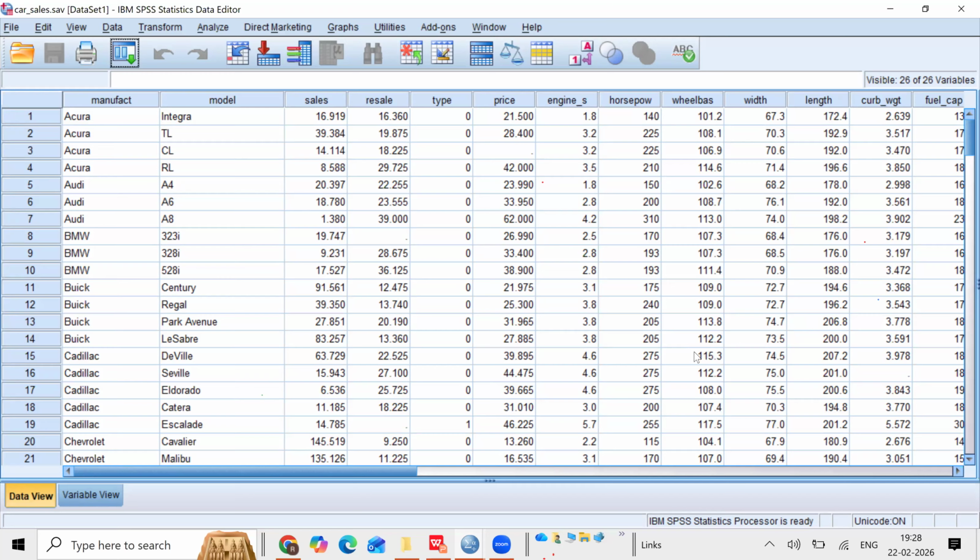Then we have some quantitative data. For example, sales, we have resale, then price, engine, horsepower, wheelbase, width, length, all these things. So these are all quantitative data. So this particular data, car underscore sales dot sav, in your SPSS sample dataset represents both qualitative as well as quantitative variables. Now, what we are trying to do is, from this particular data, we will compute some summary statistical measures from this dataset.